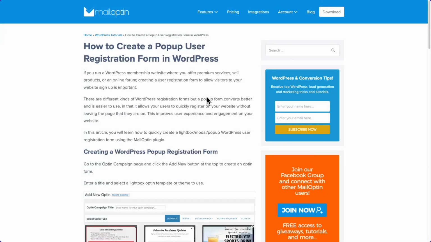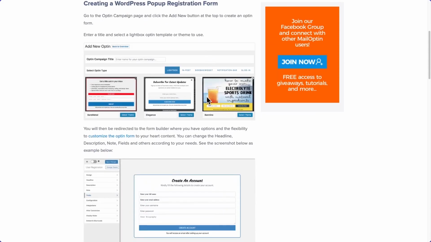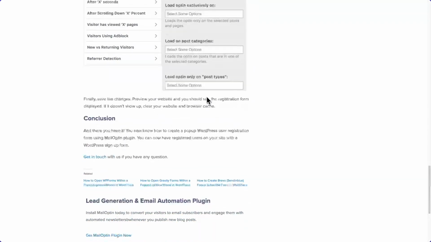In today's video, you're going to learn how to create a pop-up user registration form in WordPress. And today's demonstration will be based on this documentation page. I'll leave a link in the description down below.